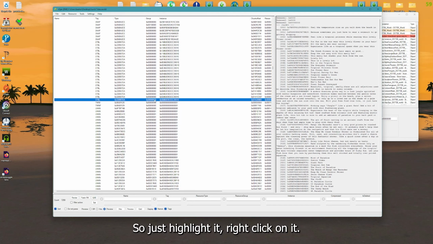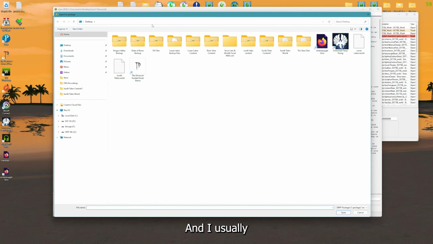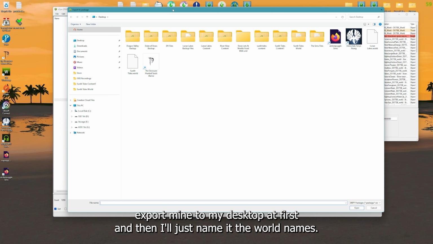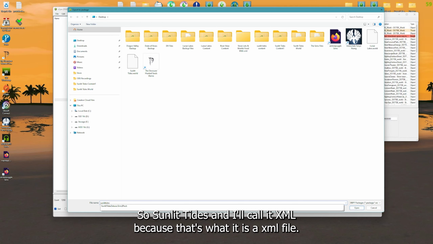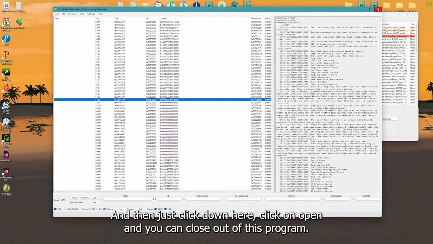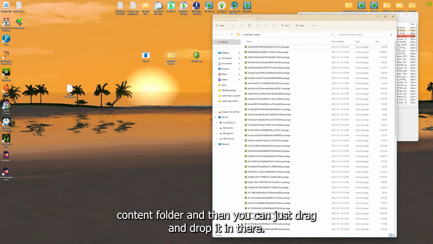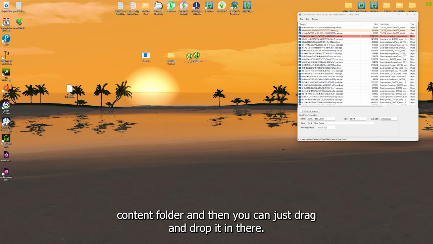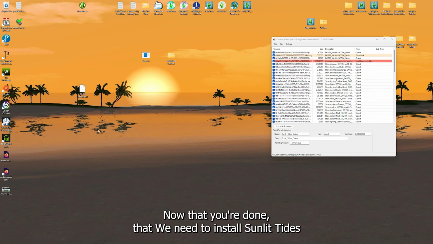So just highlight it, right click on it, and export that to package. I usually export mine to my desktop at first, and then I'll name it the world name, so Sunlit Tides, and I'll call it XML because that's what it is. It's an XML file. Then click on open, and you can close out of this program now. And there is the XML file. What I do is put that into my Sunlit Tides content folder, and you can just drag and drop it in there.